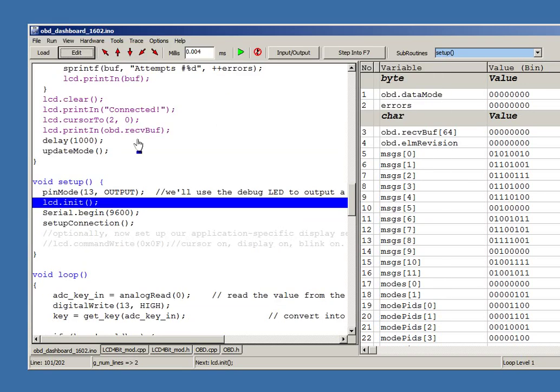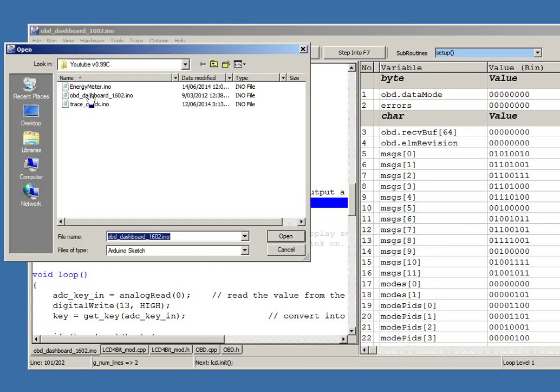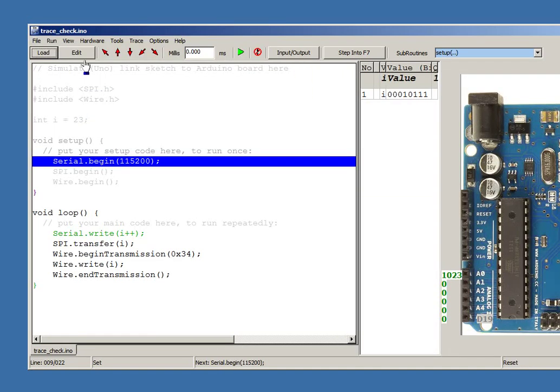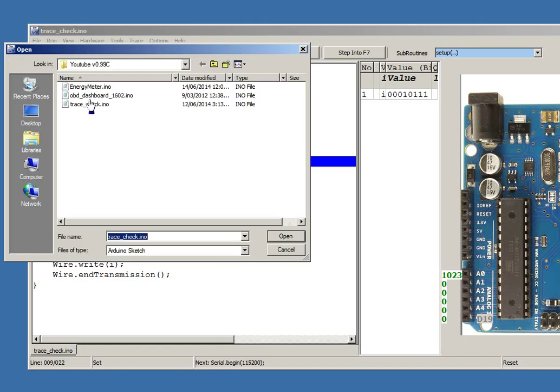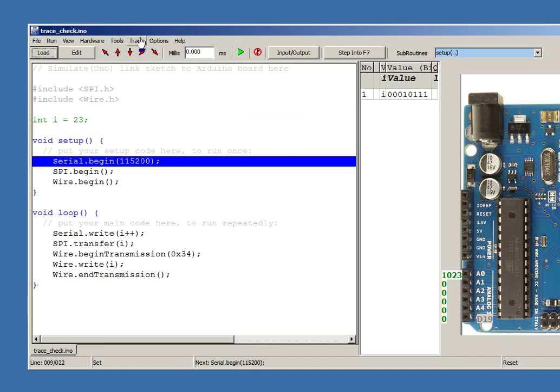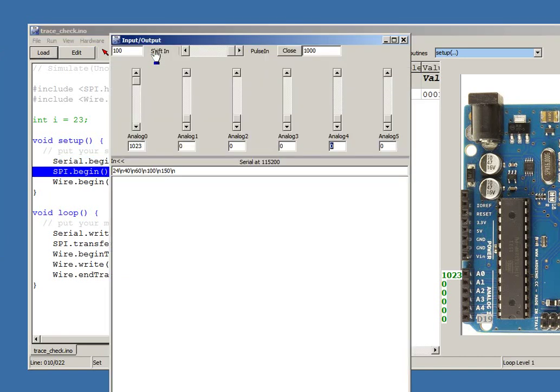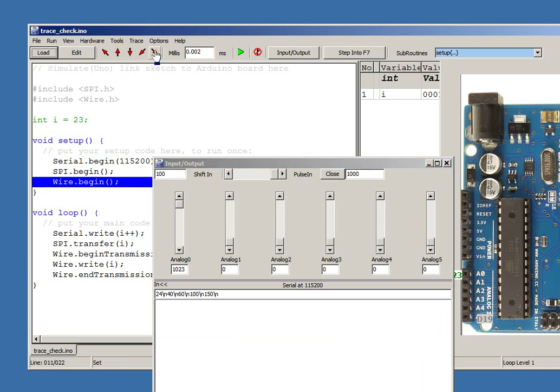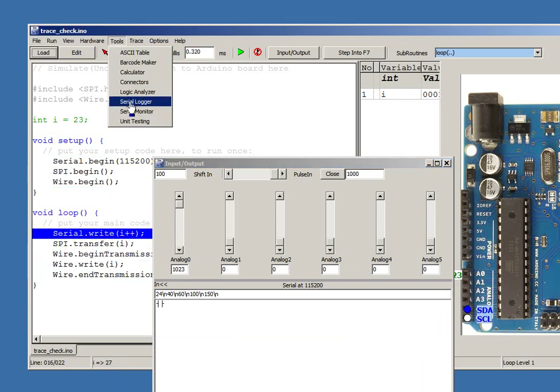Okay, let's show some of the good stuff, the trace. Let's load the trace check sketch. We can turn the trace on here, and let's turn on the other three options. Now let's step to the end of the loop routine and then open the trace file, which is always in the same directory as the simulator executable.